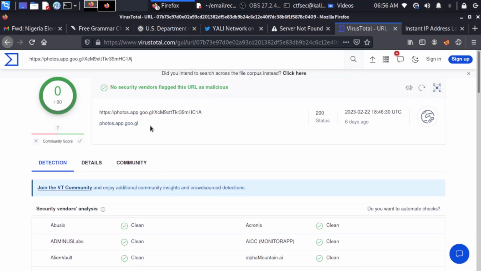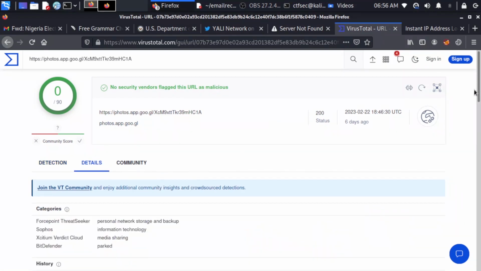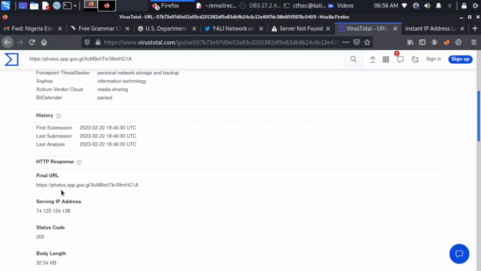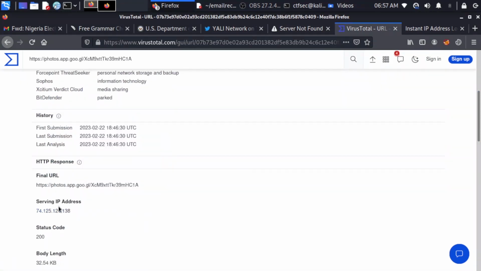So on the result, this is indicating that this is from photos.app.google. And if I head to the details section and scroll down, we can see the last time this domain was checked was 6 days ago, and it has a 200 status, meaning okay. So if I scroll down, we can see that the final URL is the same thing as the initial URL. So what I'm just going to pick right here is the new serving IP address. So I'm just going to copy link.